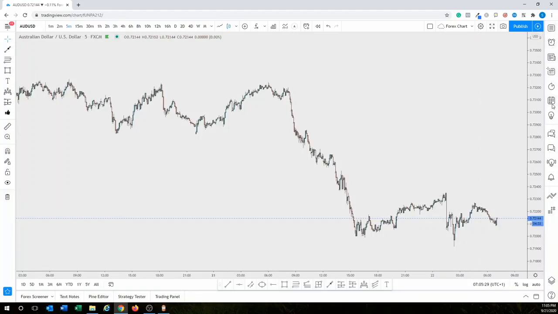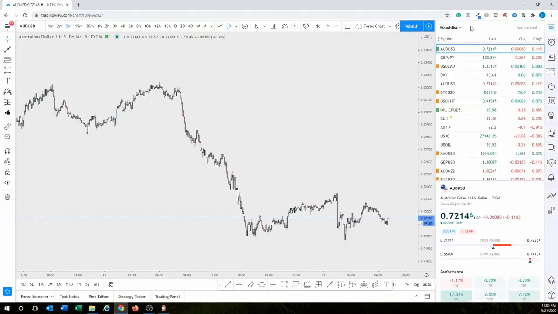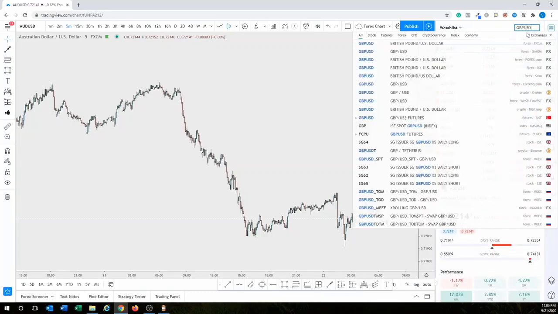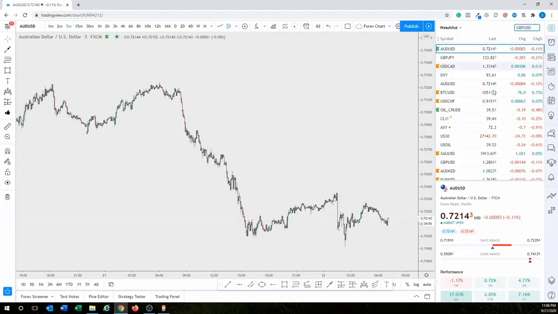Okay, so let's quickly look at this right side column here. We already talked about this. This is Market Watch. You can add shortcuts to different currency pairs like GBP USD. That's the Great British Pound versus the US dollar. These are the different data sources or brokers. You can just click on it and it'll add it to this little watch list.